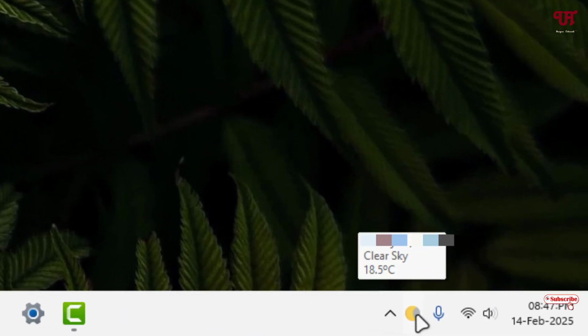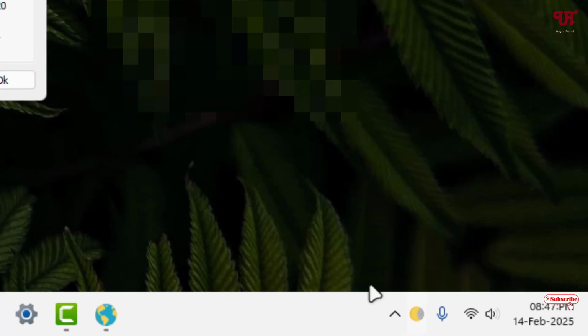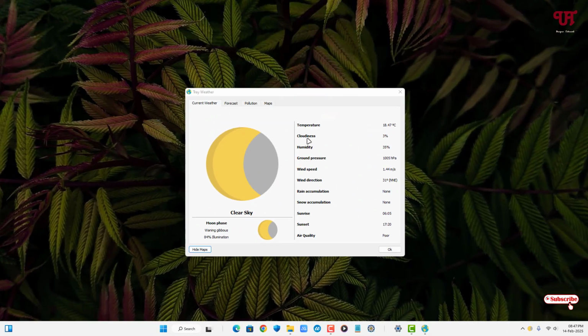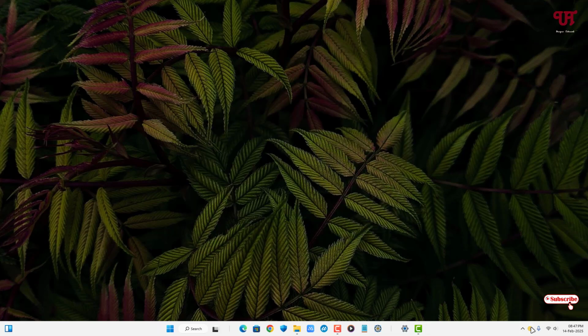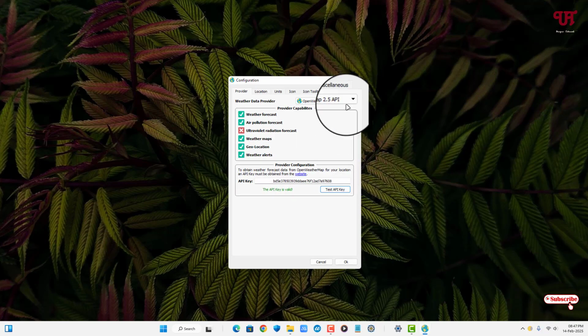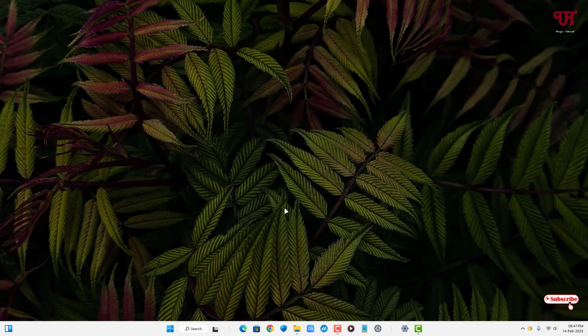So you can see the icon here, and if you double click on it, it will show you the current weather information, forecast, pollution, and maps. If you right mouse click on it, you can see more options, and you can click on Configure if you want to configure it again. So by using this application named Tray Weather, you can very easily add a weather icon in the taskbar of any Windows computer. If you never knew about these cool tricks, then you should definitely give it a try.